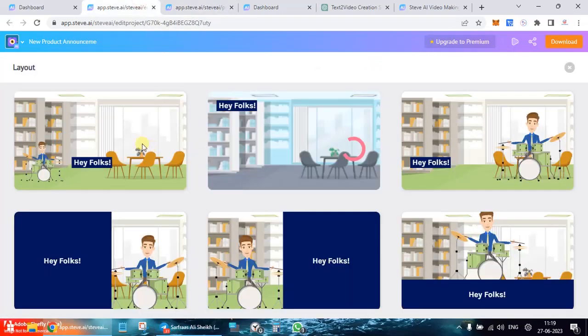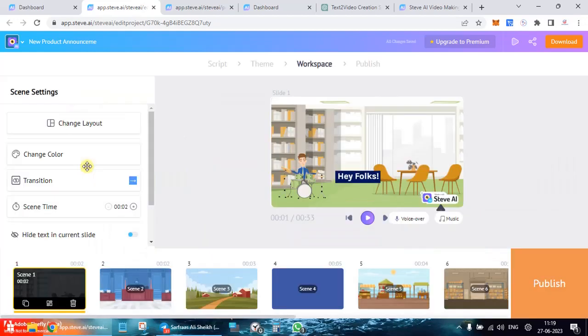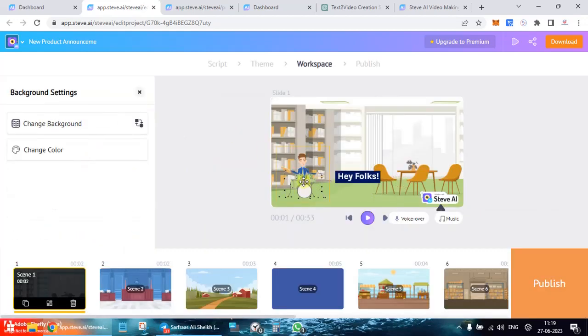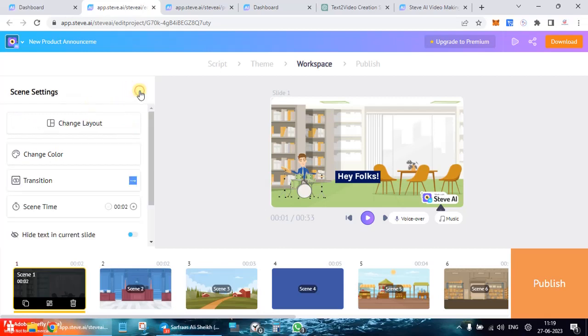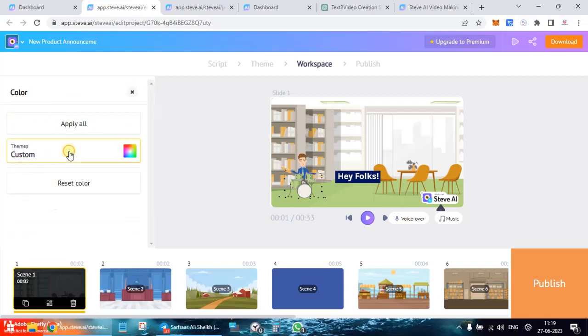So here you see now the layout, like what kind you want. You want the text over here, you want it over here, like you want this character sitting over here instead, etc. So scene layout here. Now change color, for example, I want to change the colors.